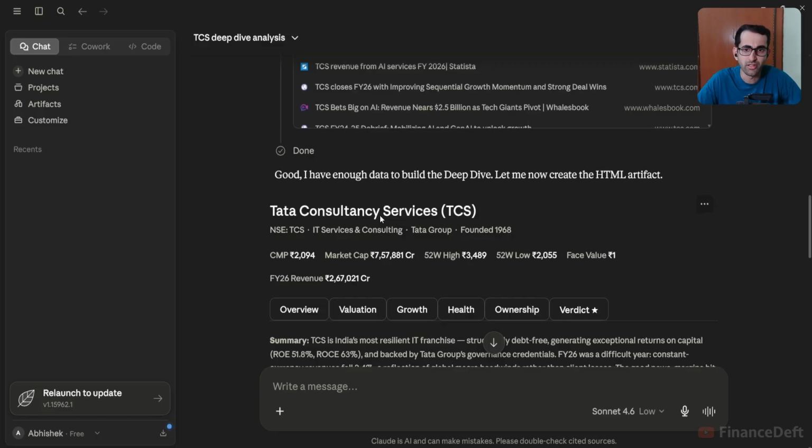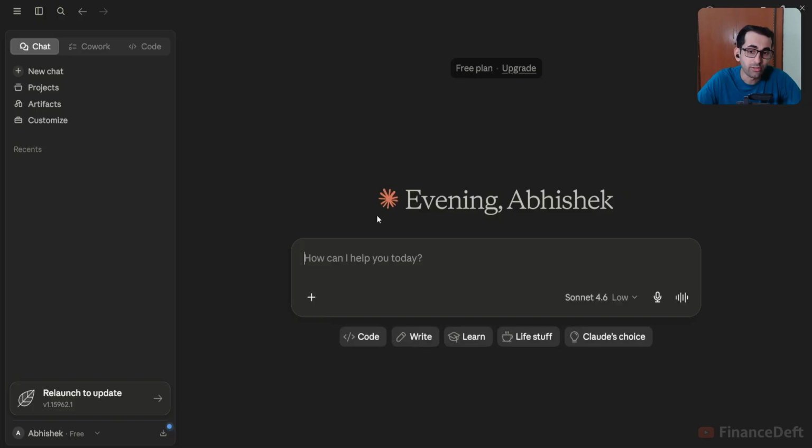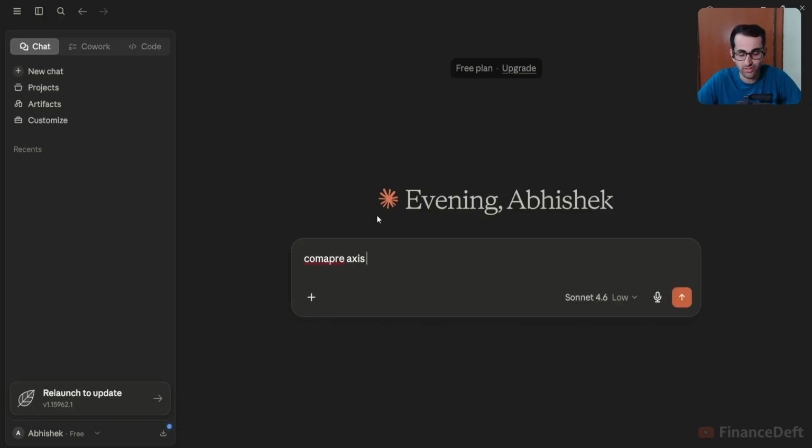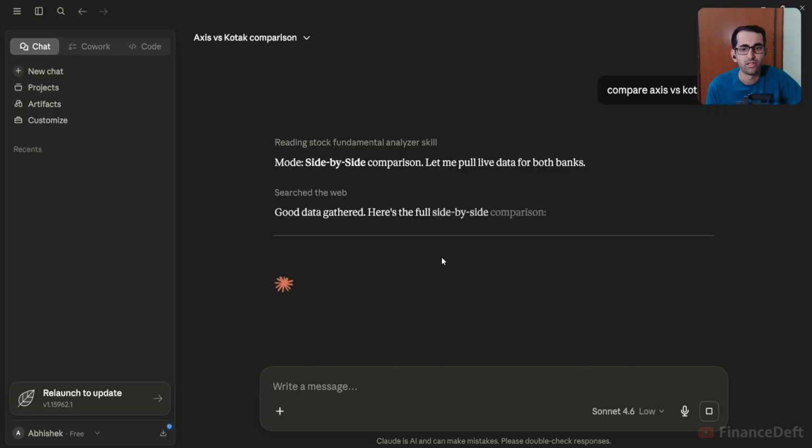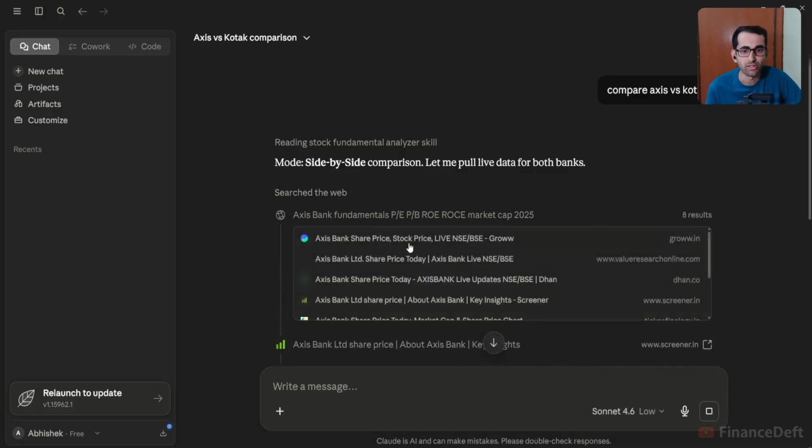Not just research, you can compare two stocks as well. So I'll say compare Axis versus Kotak. So it is reading the skill. Now it will fetch data for both the stocks. So it is fetching data for Axis Bank followed by Kotak Bank. You can click on this and see what all it has fetched.